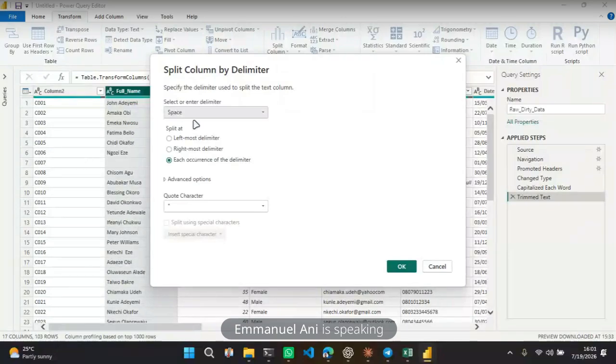Do you understand? So I'm going to come here, and you see the first option is select or enter delimiter. We have several options: comma, colon, equal sign, semicolon, space, tab. We're going to select space because space is what separates our text. Then we see the options to split at the leftmost delimiter, rightmost, or each occurrence. We just want to split at each occurrence of the delimiter, right? So then we're going to remove this none and click on OK.